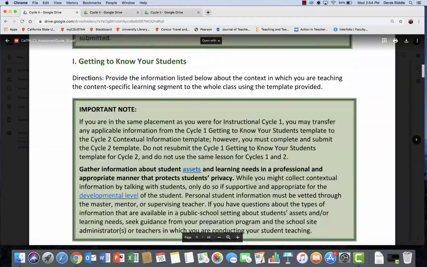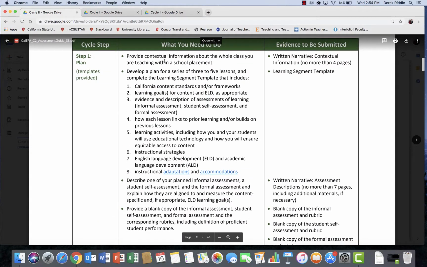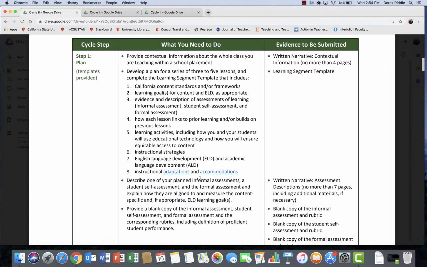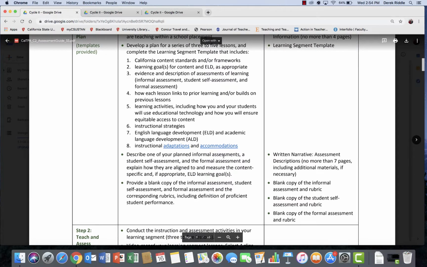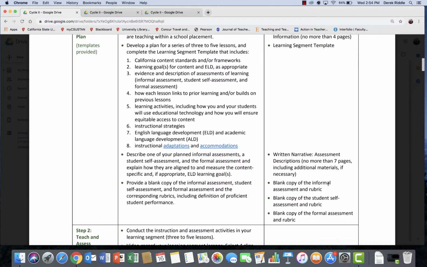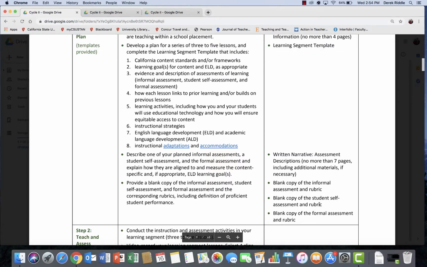So let's go ahead and go back up to the directions again up here. Oh, sorry. Okay. So again, you're providing that context, you make your plan, you describe an informal assessment, a student self-assessment, and a formal assessment, at least one. If you have more than one, that's fine, but keep in mind, this document can be no more than 7 pages. And then for each assessment that you describe, you want to provide a blank copy of the informal assessment and the rubric that you're going to use, a blank copy of the student self-assessment and rubric, and a blank copy of the formal assessment and rubric. And like I said yesterday, to make my life easier, make this rubric and this rubric exactly the same.